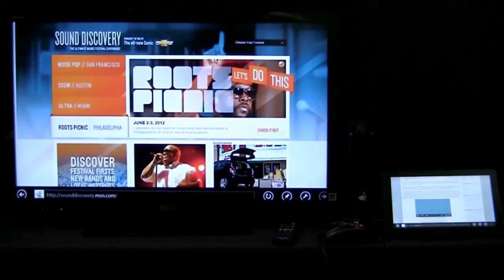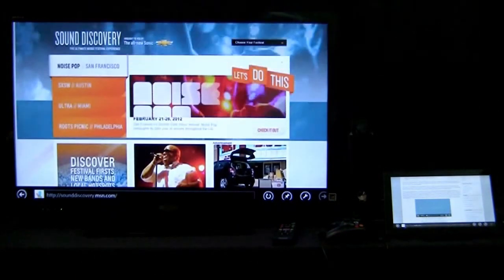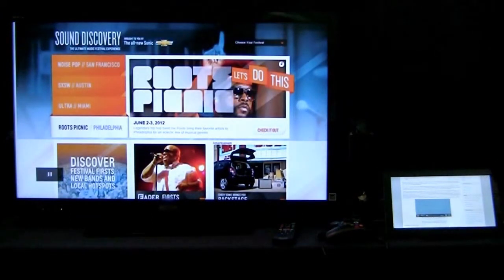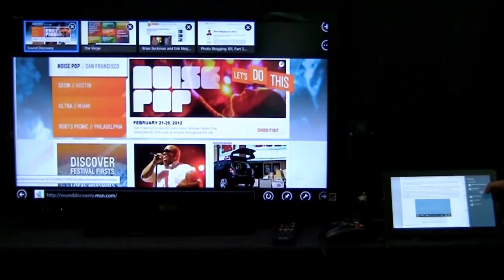This also works with images and music. I can pause the video from the browser, play, seek, or even adjust the volume. To disconnect, I can swipe in the charms and select disconnect.